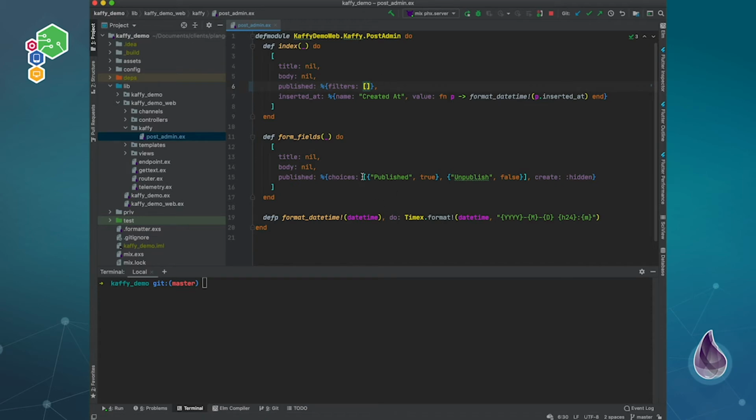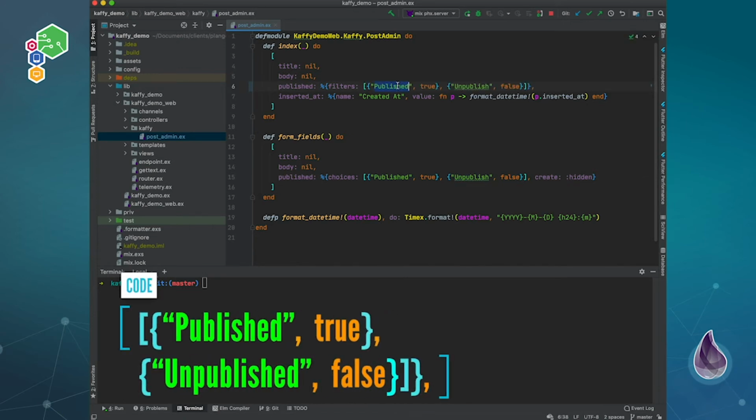And actually, I don't even need to do that. I could just grab these over here and replace this and say, okay, I want to have a list for the published, a list for the maybe unpublished. And of course, it's going to be a list of tuples where the first value is the human readable one. The second value is, of course, the non-human readable one.